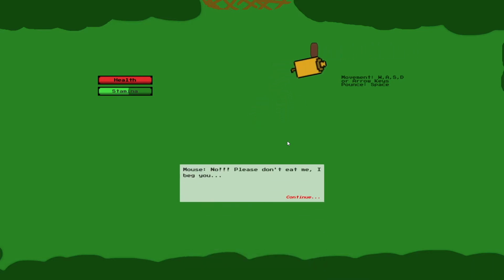What is it? Oh, mouse! No, please don't eat me. I beg you. Continue. What do you think I need to do to continue? Arrow keys, space. Click the word continue. Click on continue. Oh, there you go.